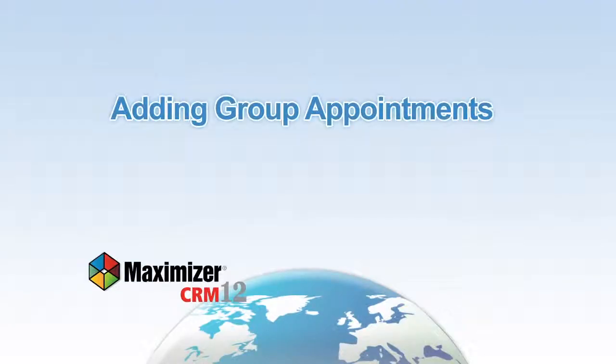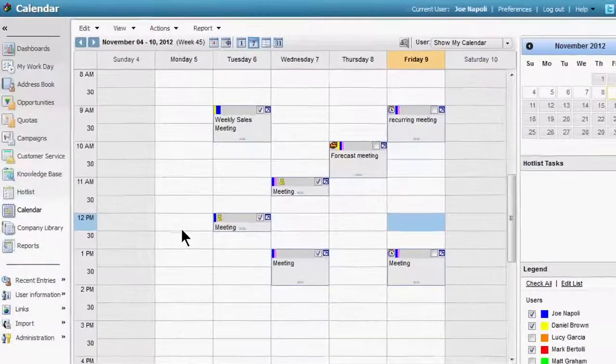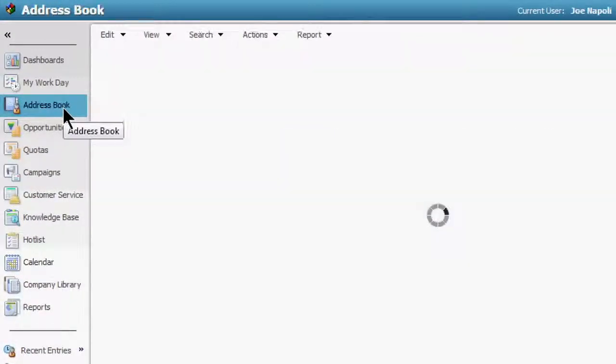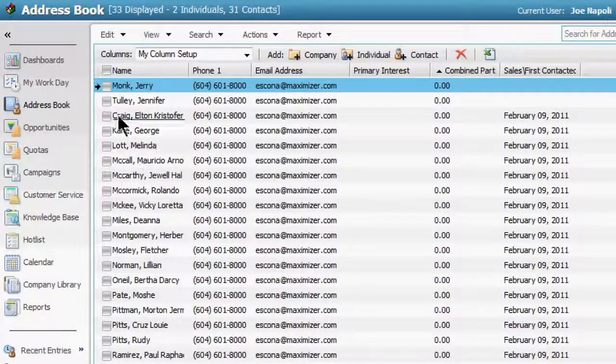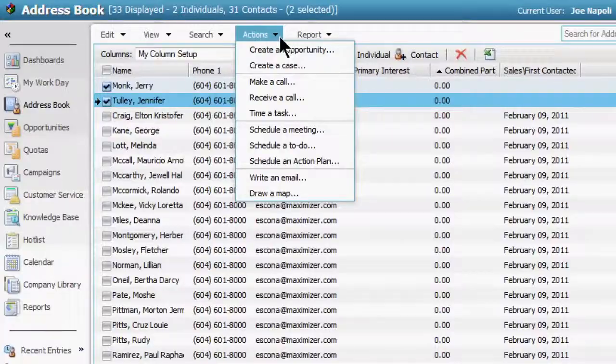Adding group appointments. To book an appointment with a contact, instead of adding the appointment from the calendar page, you may go to the address book page. Select the contact that you are going to have the appointment with. Click Actions and select Schedule a Meeting.